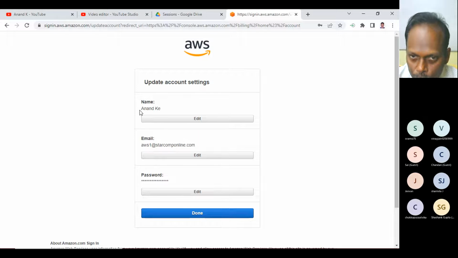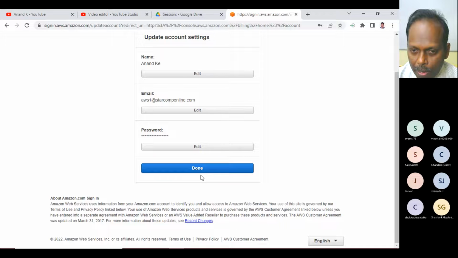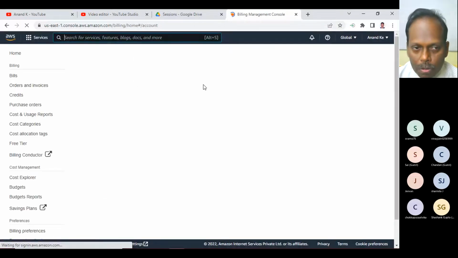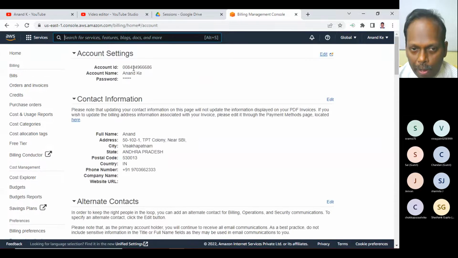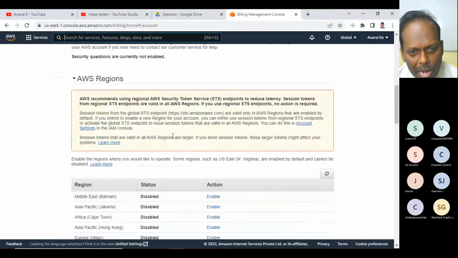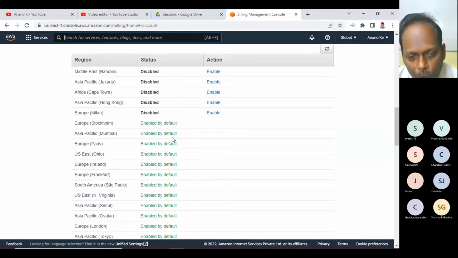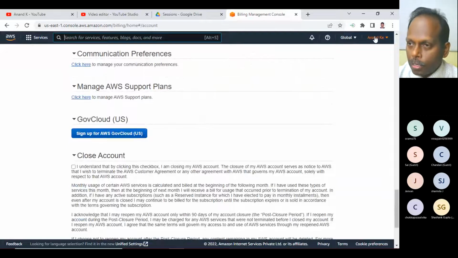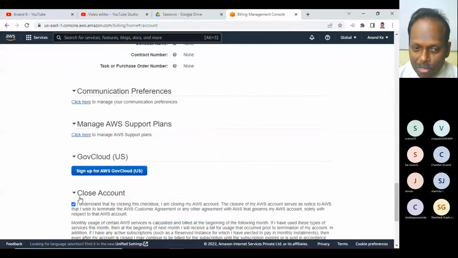See here, if you want to change or update your account settings, passwords, everything, you can do it here. Just say done. This is how you update your account settings. So this is your contact information, this is your alternative contact information. At any point of time, if you want to close your account, only one thing: click your account, close account, tick all the ticks and say close account. I'm not closing now.